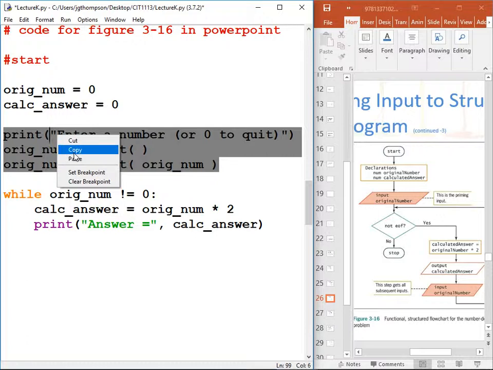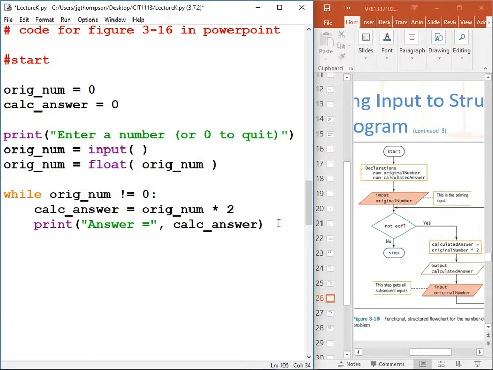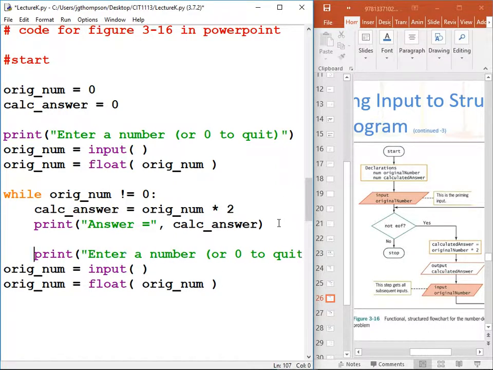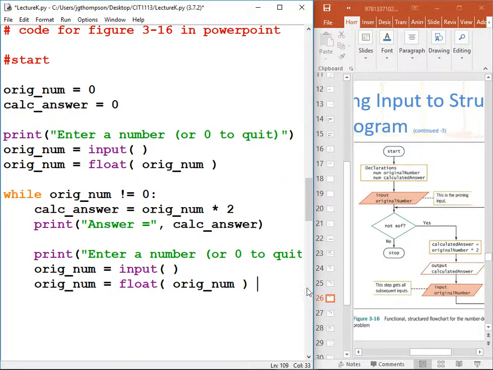Maybe you can see now why I dislike priming reads. Anytime you're copying and pasting, it's kind of a sign of something that could be improved in my mind. But anyways, I pasted those three statements, the print and the input and the float, and then I'm tabbing them over to make sure they're still part of the while loop. Then I'm just going to indicate that this is the loop. Again, this is just a comment. It's not necessary. End while. And then stop.